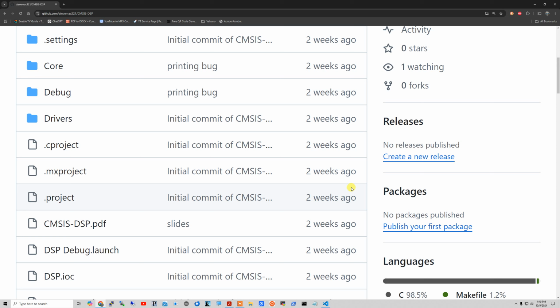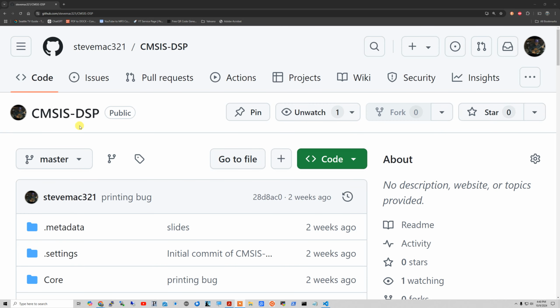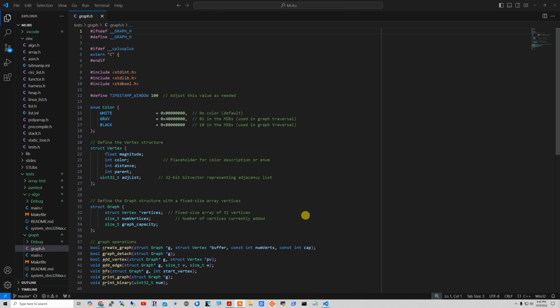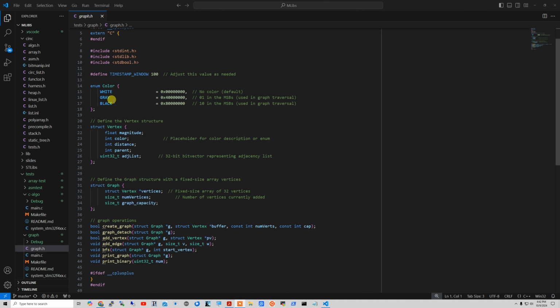We'll go to that next. Again, that's cmsys-dsp. You get both the priority queue, the graph, and how to get voltage. I have other projects that get temperature. I don't remember which one it is. All of this is pretty straightforward. So then here's the graph header. I have this enum with white, gray, black for the breadth first search. And then a vertex here that I have set to a float.